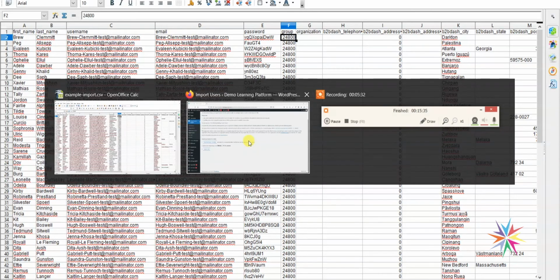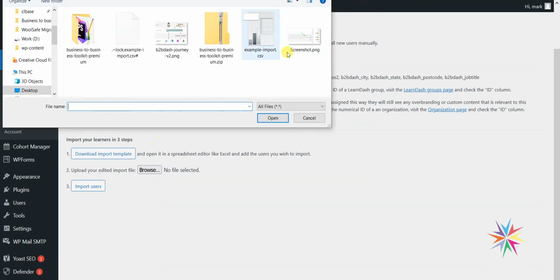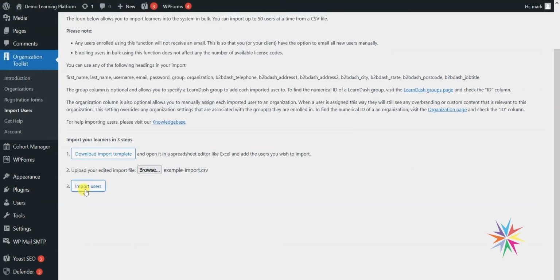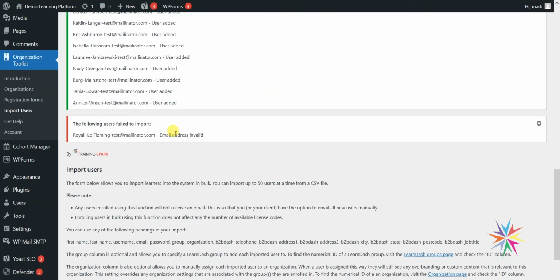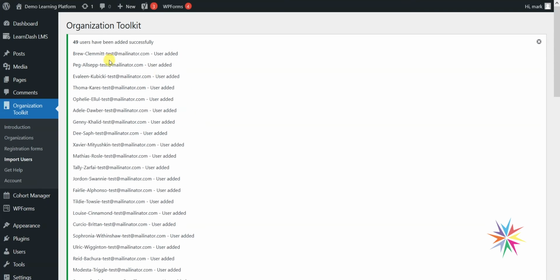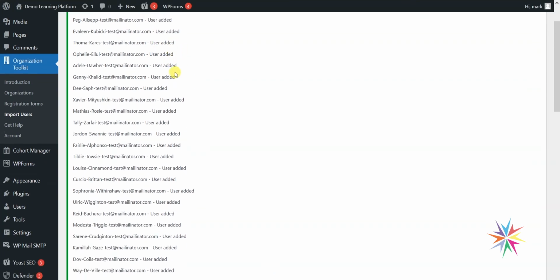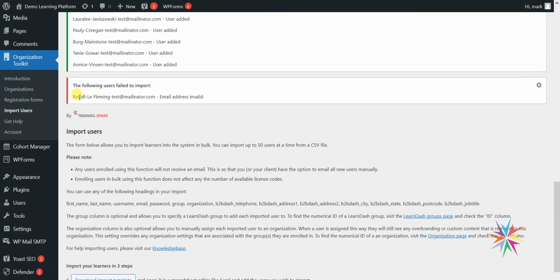So if I head to the import and browse for that file and choose it, what I can do is click Import Users, and that will run, and you can import up to 50 at a time. We've added 49 here. One of them had an invalid email address. So we can see here that 49 of those users on the spreadsheet were added successfully, but one of them failed to import. This person, it says, had an invalid email address. So if there are any that didn't import for any reason, they would appear here.